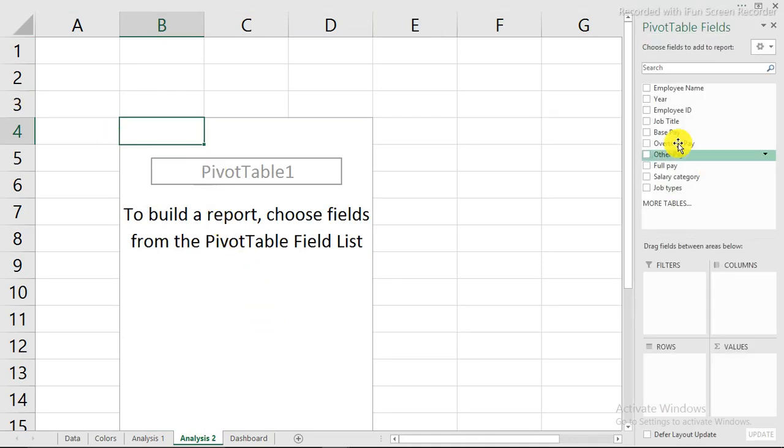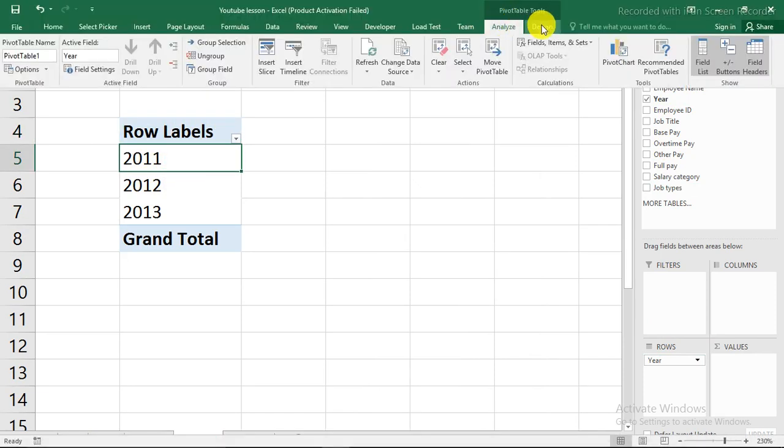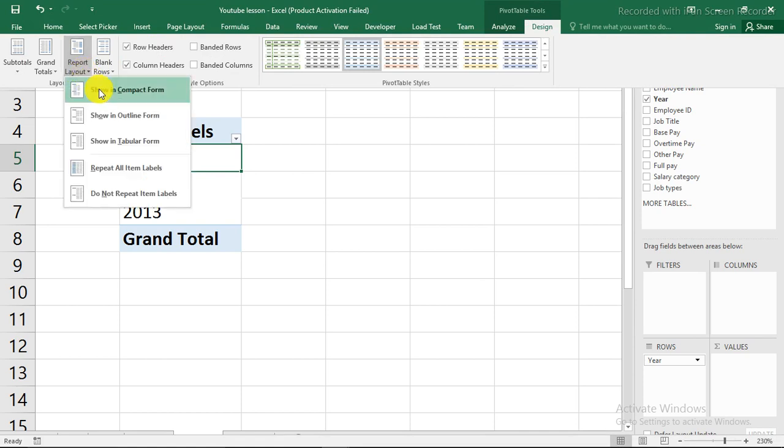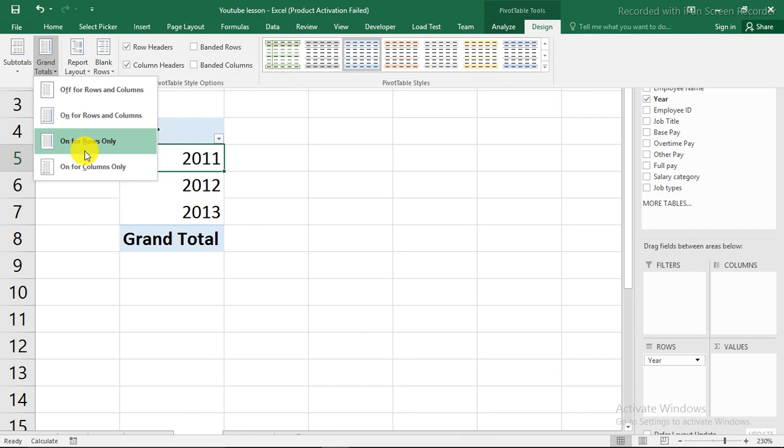So now what am I going to do? We just will have to bring our year down right here. Now we have the year. To make sure we have this formatted pretty nicely, I'm going to click inside the year and go to Design, and from Design I'm going to go to Layout. I'm going to say show in tabular form, and the grand total is going to be turned off.